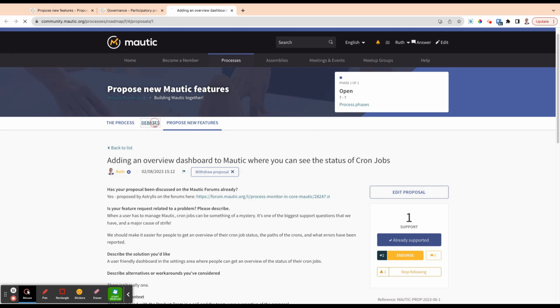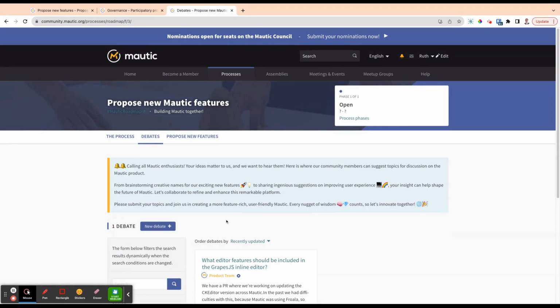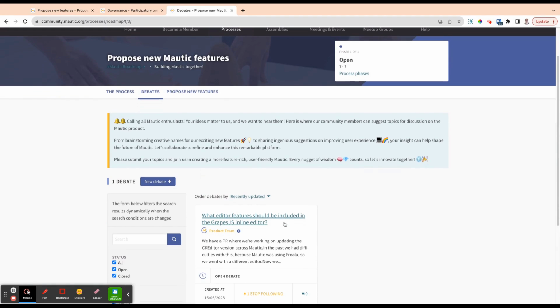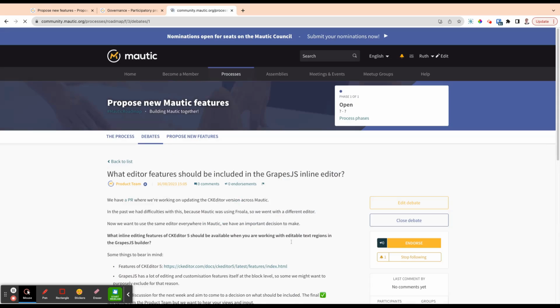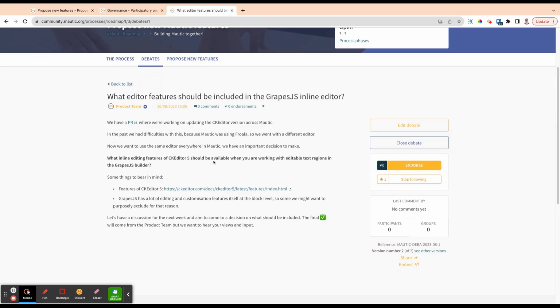You'll notice in this one, we've also got the option for debates. Now, any of the assemblies or processes can have debates. And this is where if you have a question and you want the community to be able to give you feedback or discussions. So in this one, we were working on the CKEditor, and a question came up about when you're using the Grapes.js builder, within the actual what you see is what you get editor, what should you be able to change in that? Because you can change a lot of the stuff in the Grapes.js builder itself. How much do you actually want to be able to change within the Twig editor?